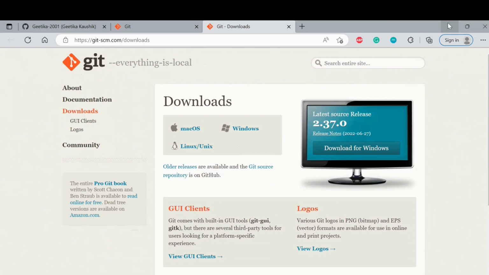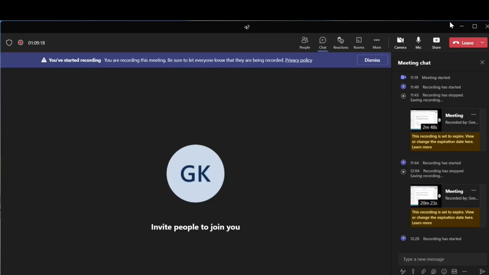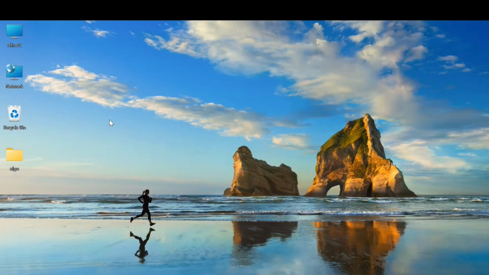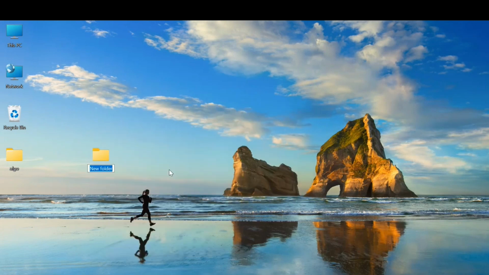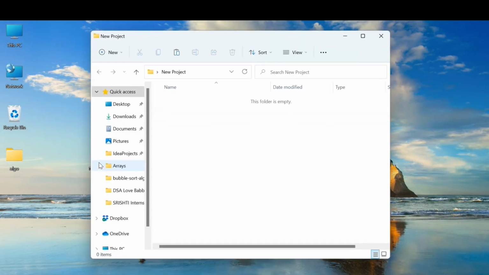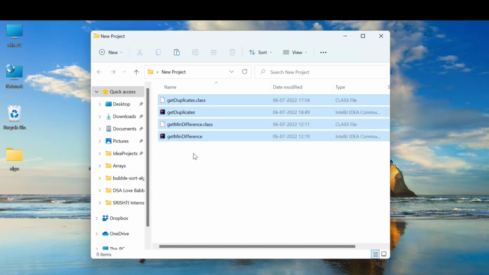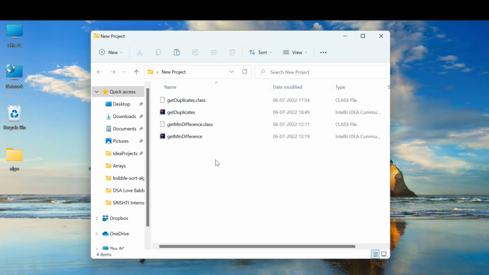So I hope you all have downloaded Git by now. Now we will be creating a new folder on our desktop, which is exactly the project folder that you wish to push on your GitHub. So I'll name this folder as new project. And inside the folder, you can just paste all your code files that you wish to upload on your GitHub.